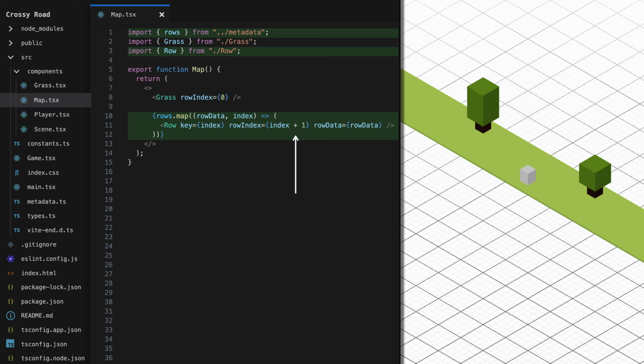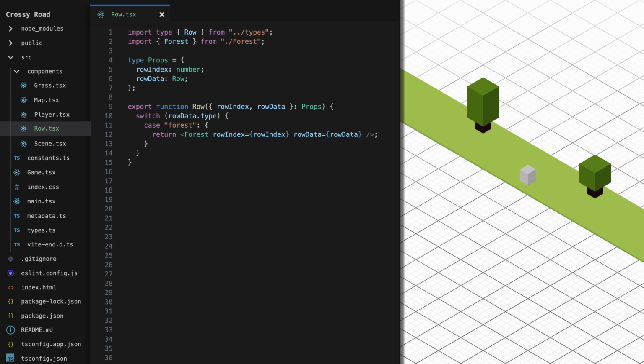Now let's define the row component. The row component is essentially a switch case that renders the correct row based on the row type. For now, we only support the forest row type, but we will extend this file later to support car and truck lanes. We have a lot of boilerplate at this point, but as we are going to extend, it will all make sense in the end.